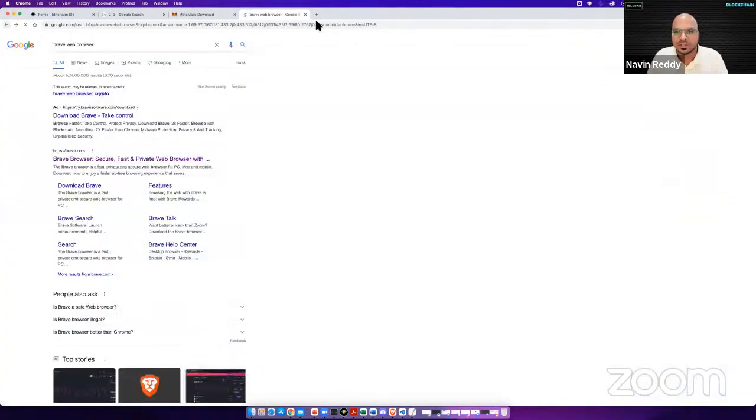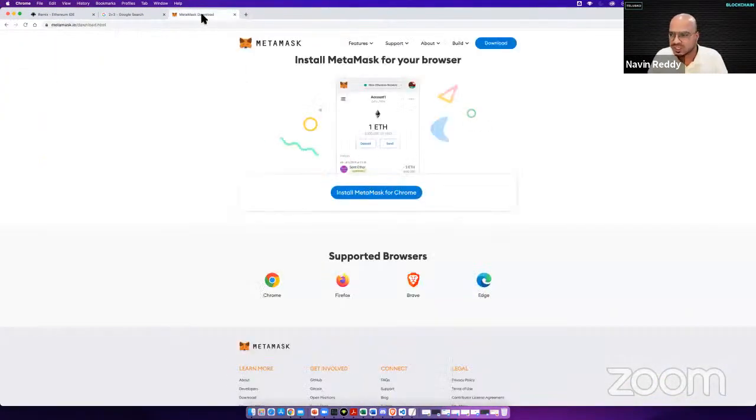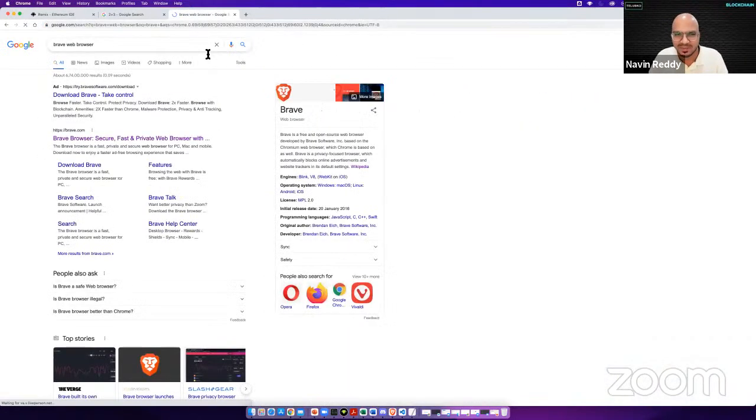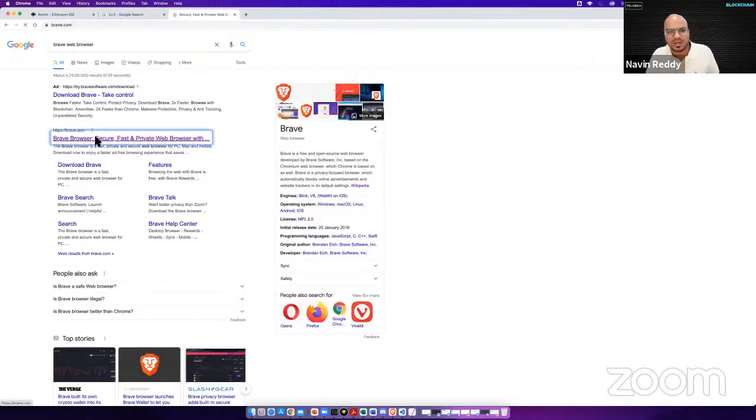Great. So we will be using MetaMask, which is a crypto wallet, and we will not be installing it on the Chrome browser. We'll be using a different web browser, which is Brave. Now you can go to brave.com and download the browser. It is almost the same as Chrome.